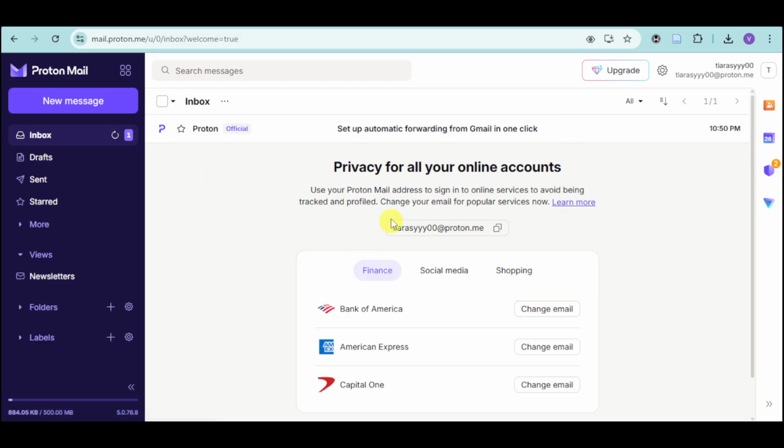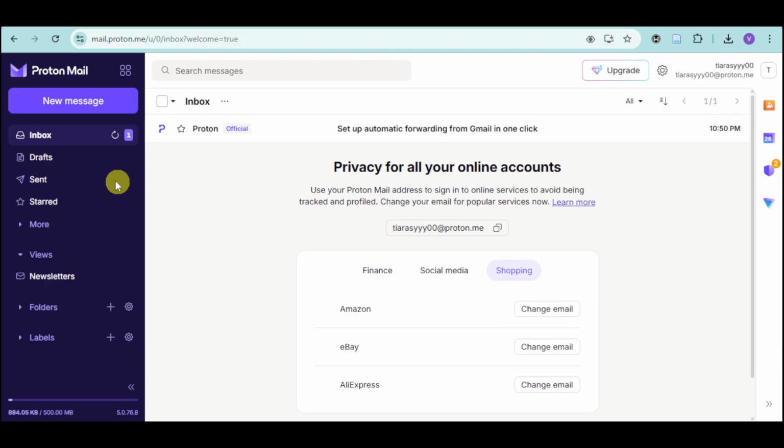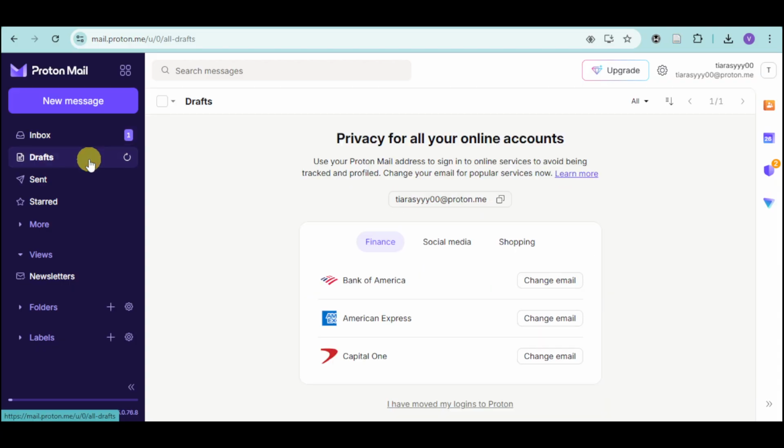You can enable some privacy for online accounts, like you can change email for your finance, social media, as well as shopping options. You can see in here your drafts, your sent, your starred, and as well as other newsletters.